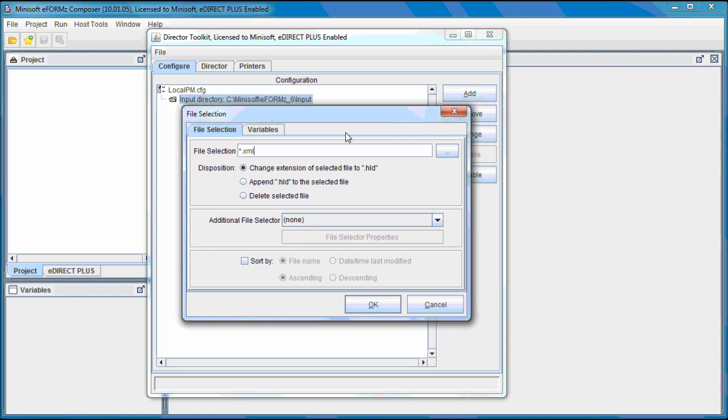And so we have that, and we see there are some dispositions below here. One of them is change extension of selected file to HLD. That basically will change the extension of the file to HLD, so be careful with that if that's the default. But if you want to retain the XML extension, then you can simply select append HLD to the selected file.